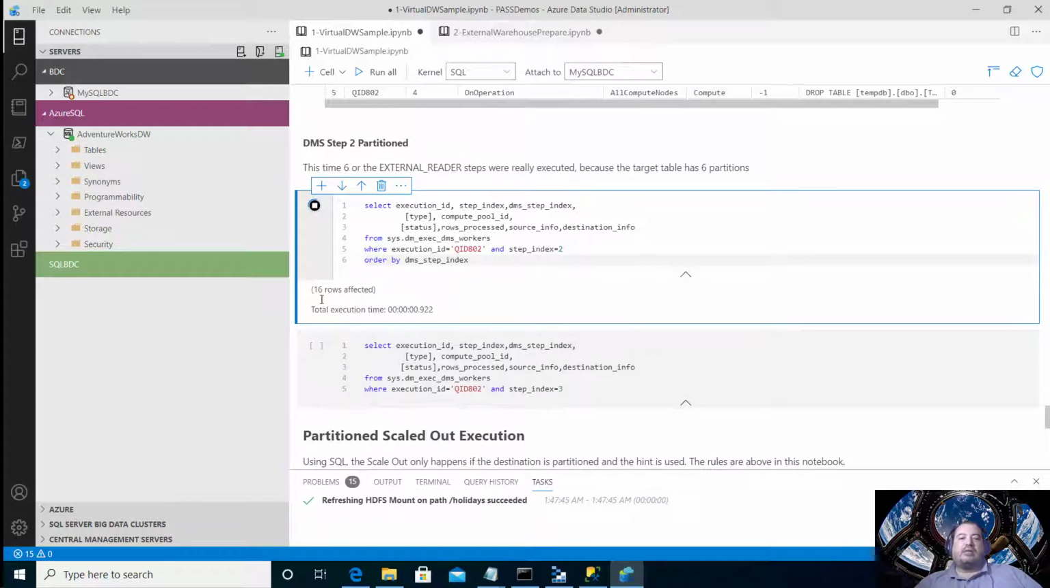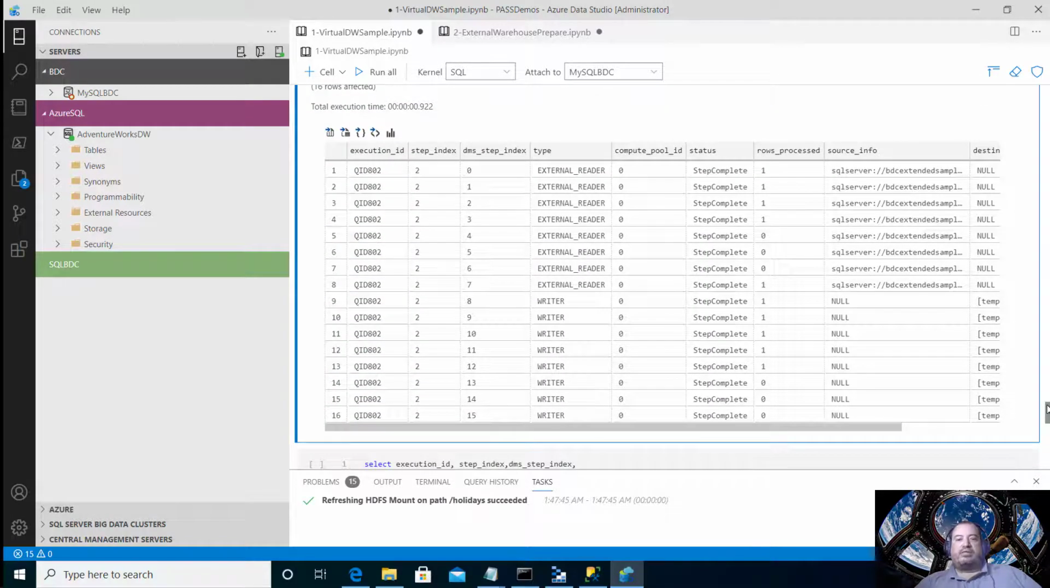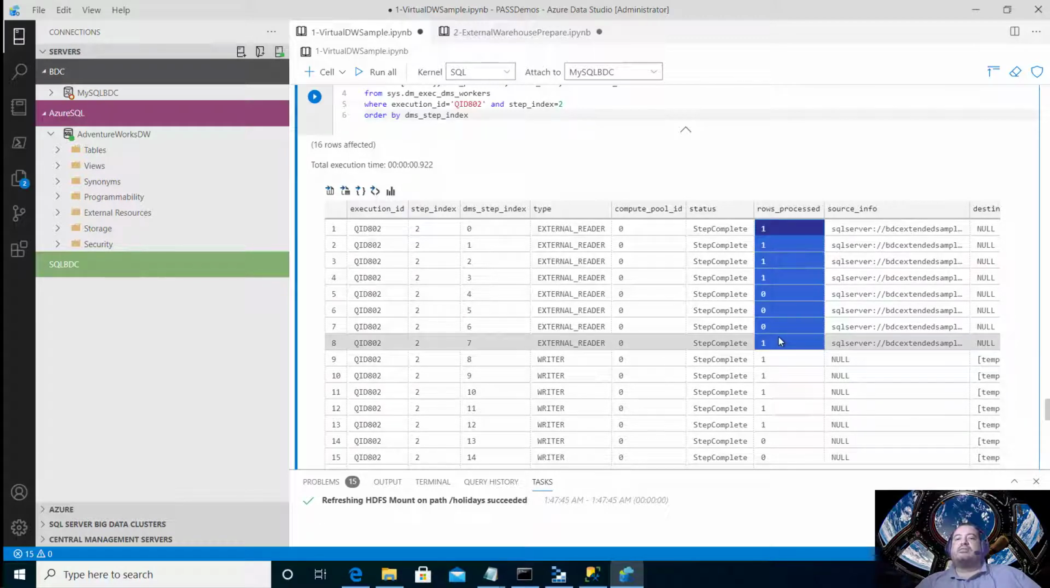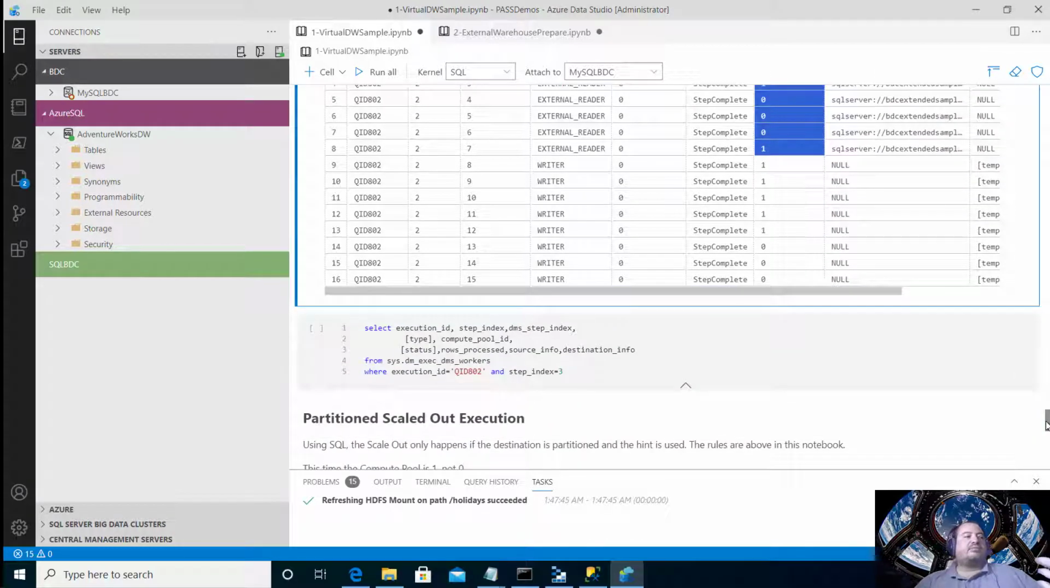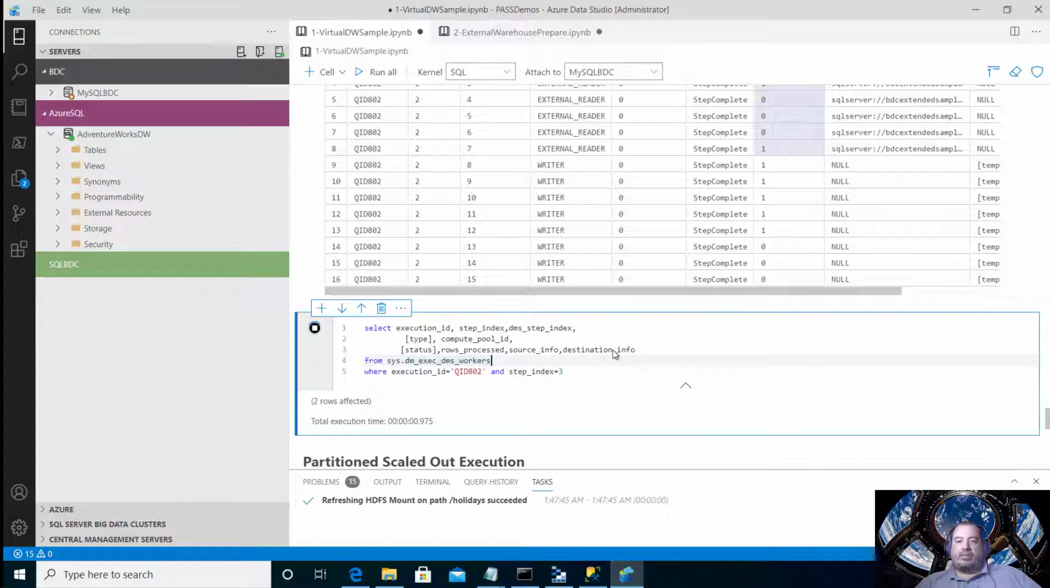And again, I have 16 rows. Once again, I have external readers and writers. That's very interesting. It's the same, but this time, the external readers really had some tasks to do. Take a look. The external readers really returned rows. That's interesting. Last time it was only a single reader which returned rows. And step 3 will be very similar to the previous one.